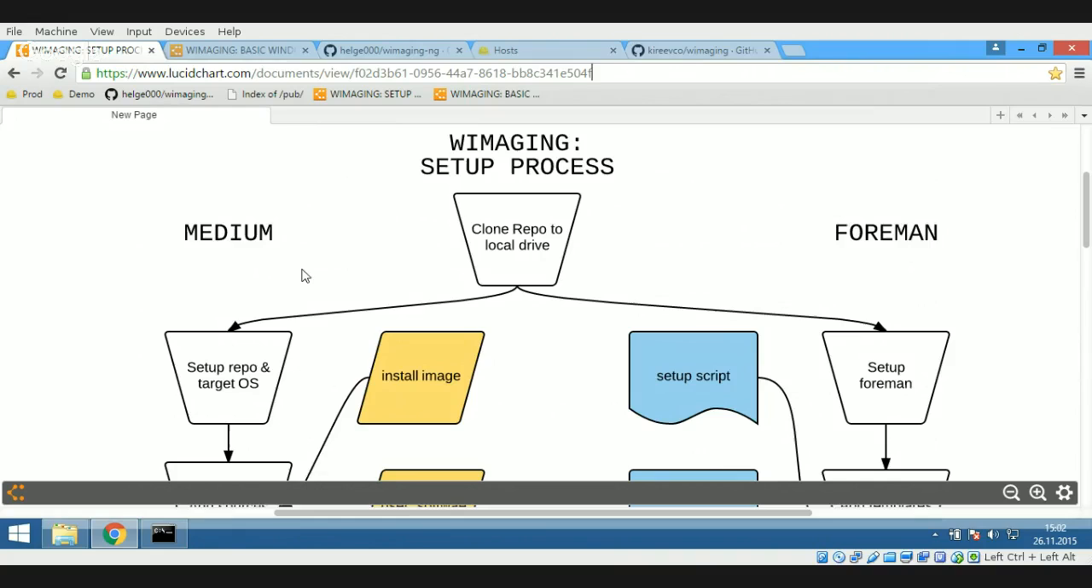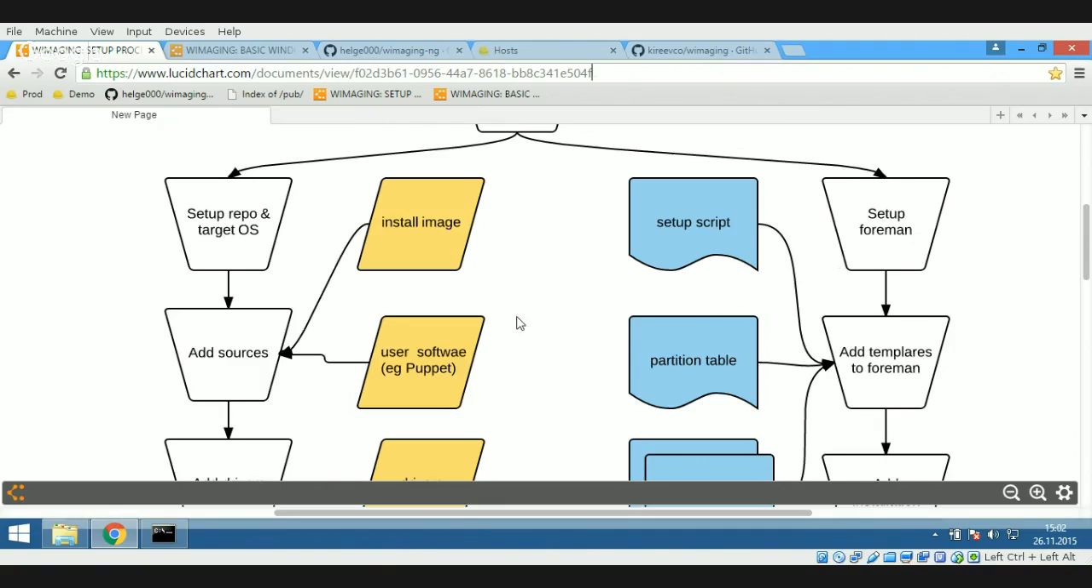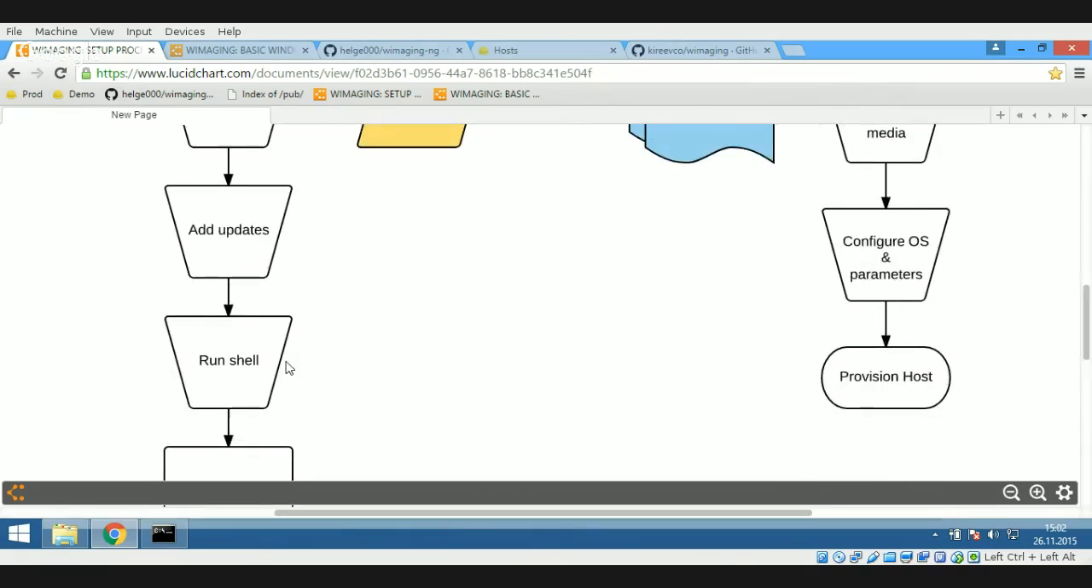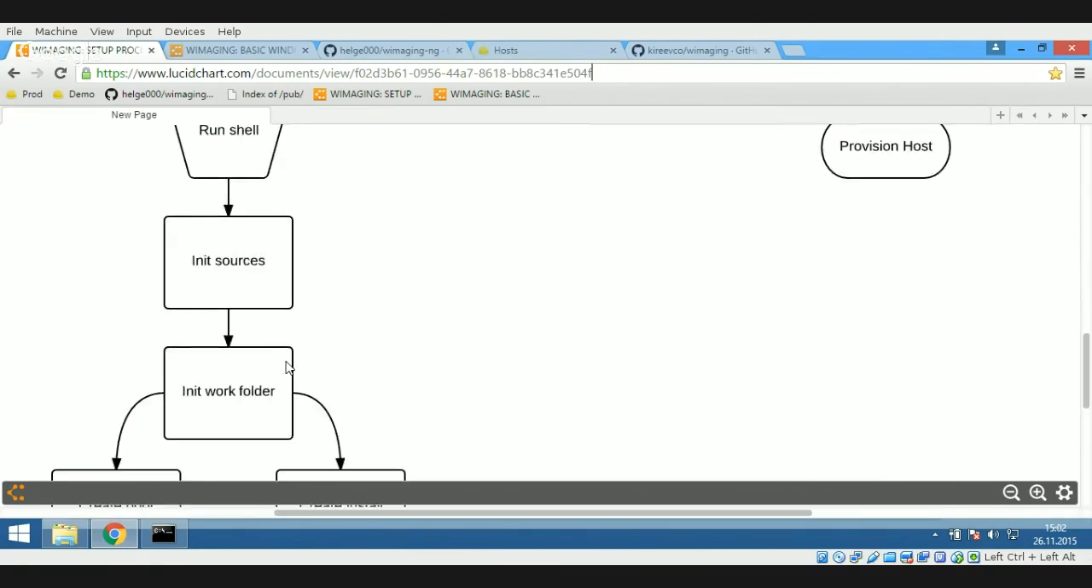I tried to outline the basic process over here. What we are about to do, we will create a boot medium, and later on we will add stuff to Foreman. To create this boot medium, I have outlined the process. We need to prepare and set up a target OS. In my case, it will be Windows 8.1. We need to add install sources. These are nice WIM images. I'll show you later. We need to add drivers. We need to add updates. And then basically the process is running.